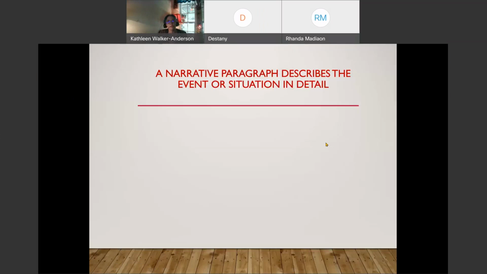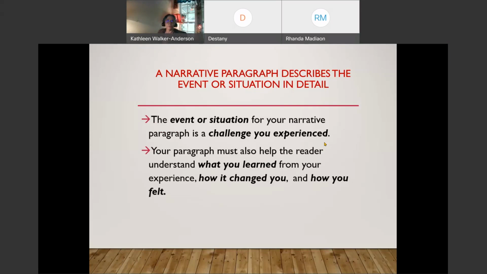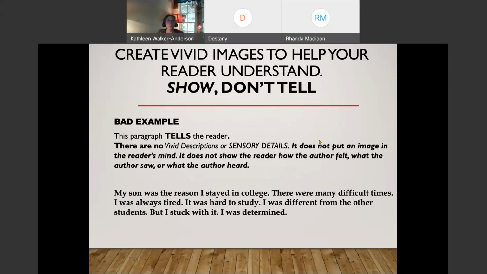Okay, so this is talking about basically details, or what your narrative needs to have in it. It describes one situation or event in detail. So you're going to have the challenge that you experienced. And your paragraph also has to talk about what you learned, or how it changed you, or how it made you feel. What we want to remember about a narrative is it doesn't tell, it shows. It shows through description what happened.